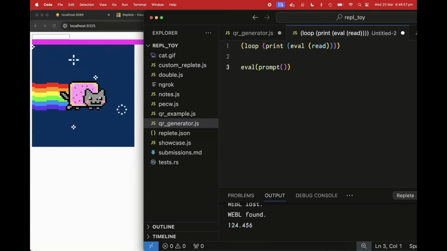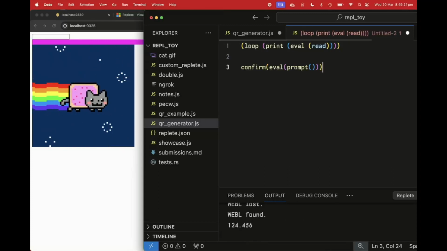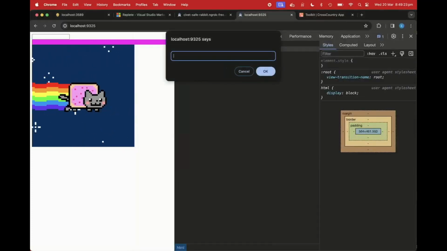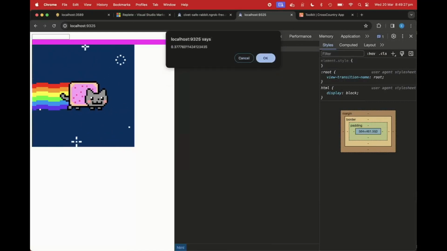What about print? Do we have an equivalent? Console.log would print it to the console, but could we stick within the prompt UI? Alert, yes. Is there another one that's like alert, but you get two buttons? Confirm. So if I evaluate that, we just got a little REPL.